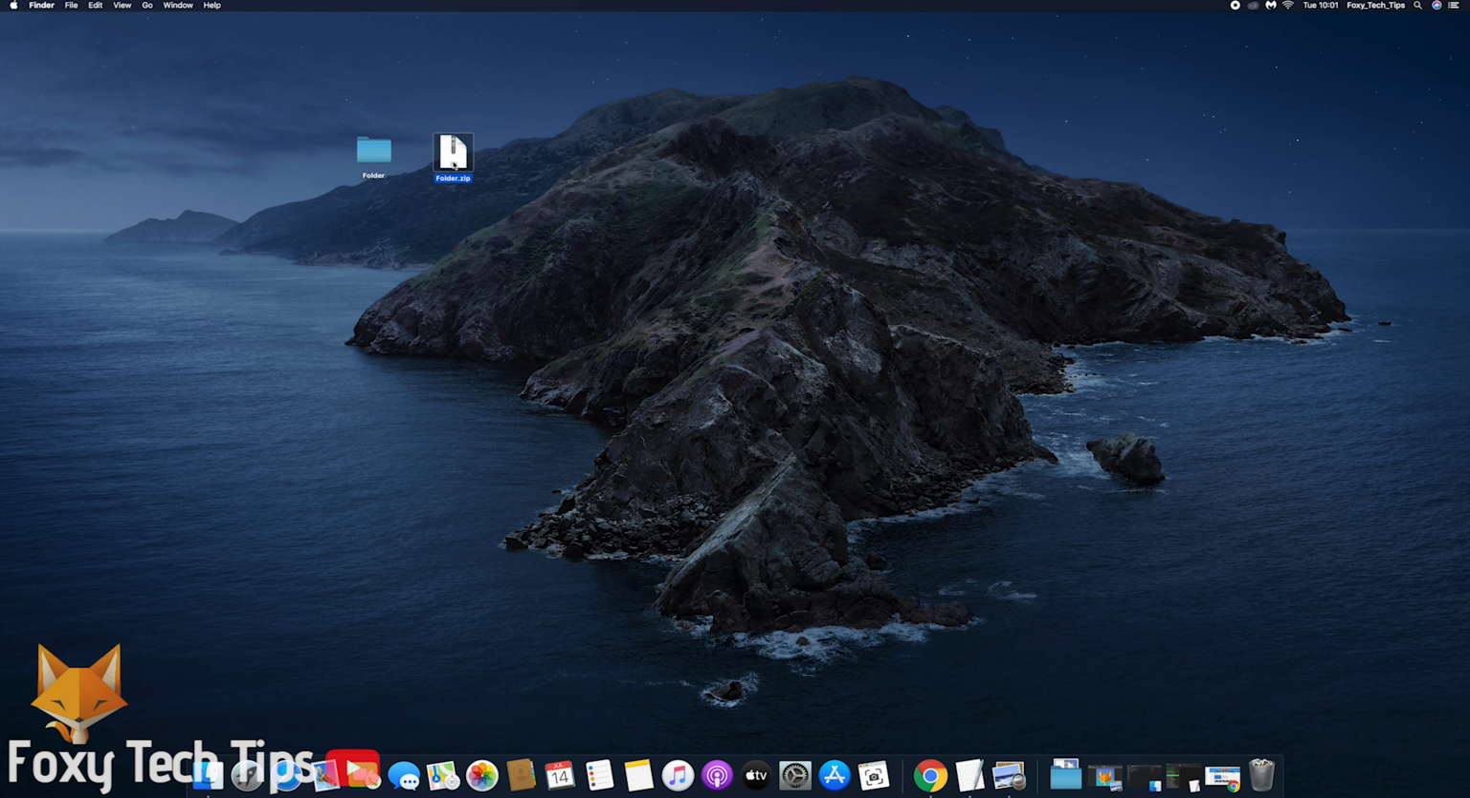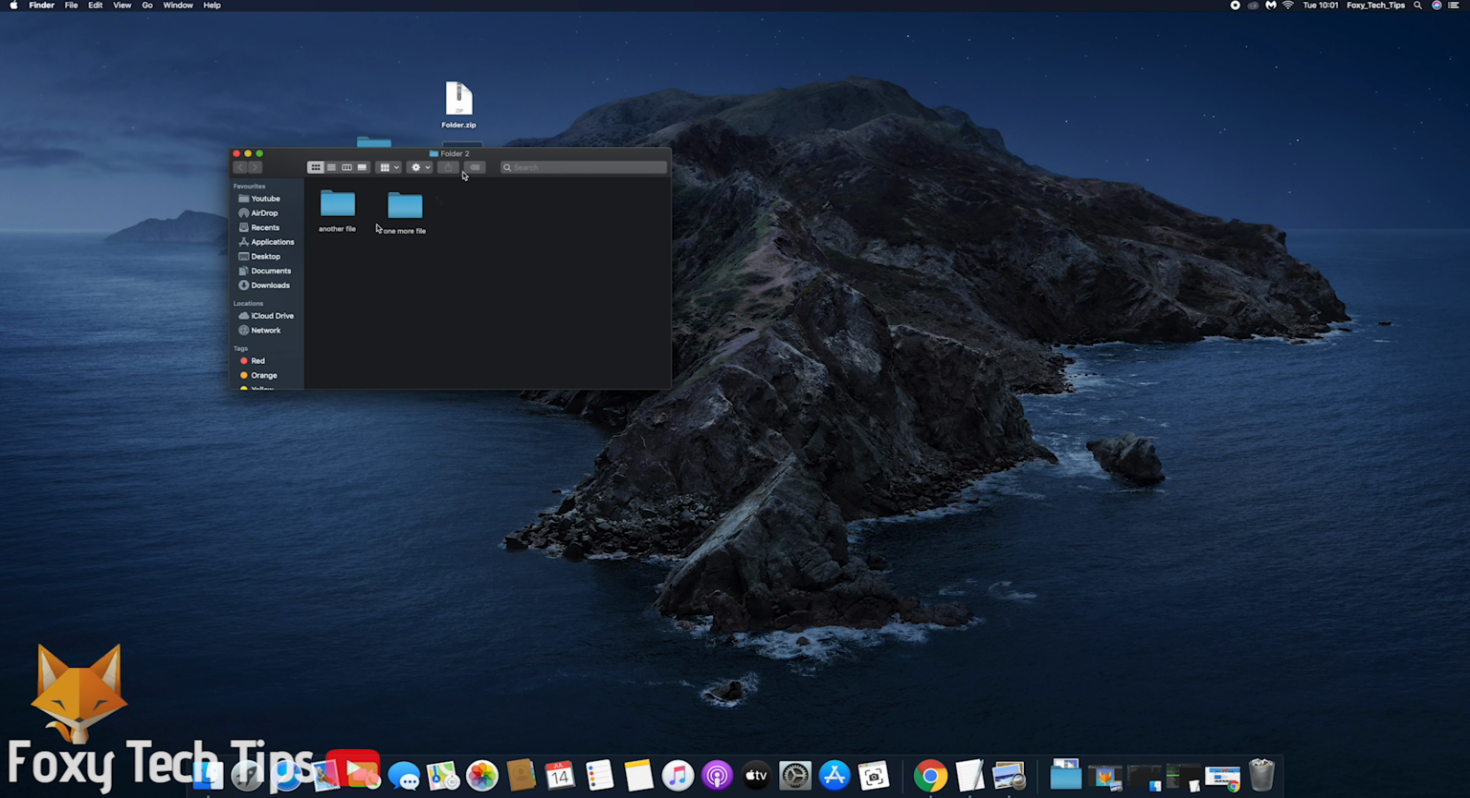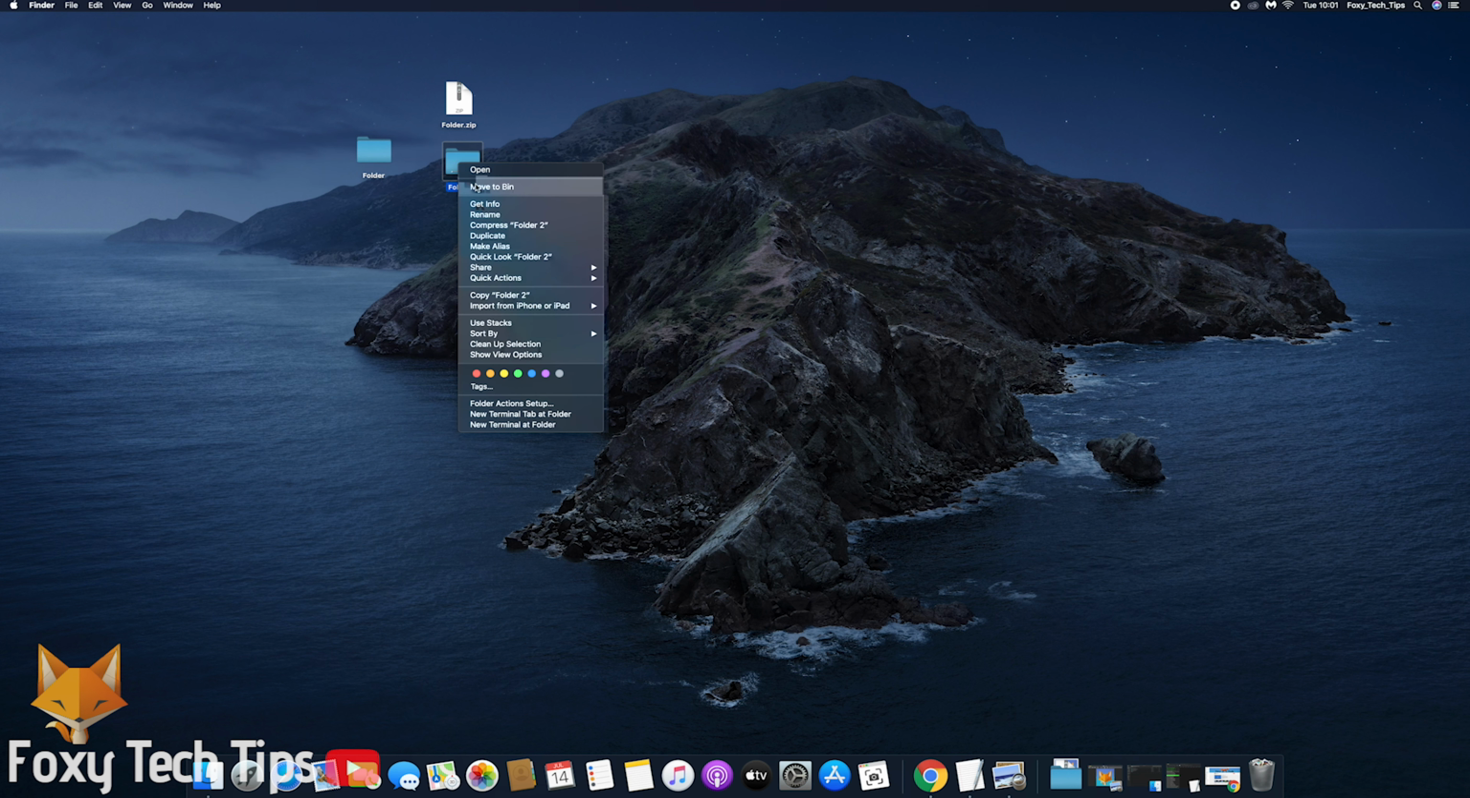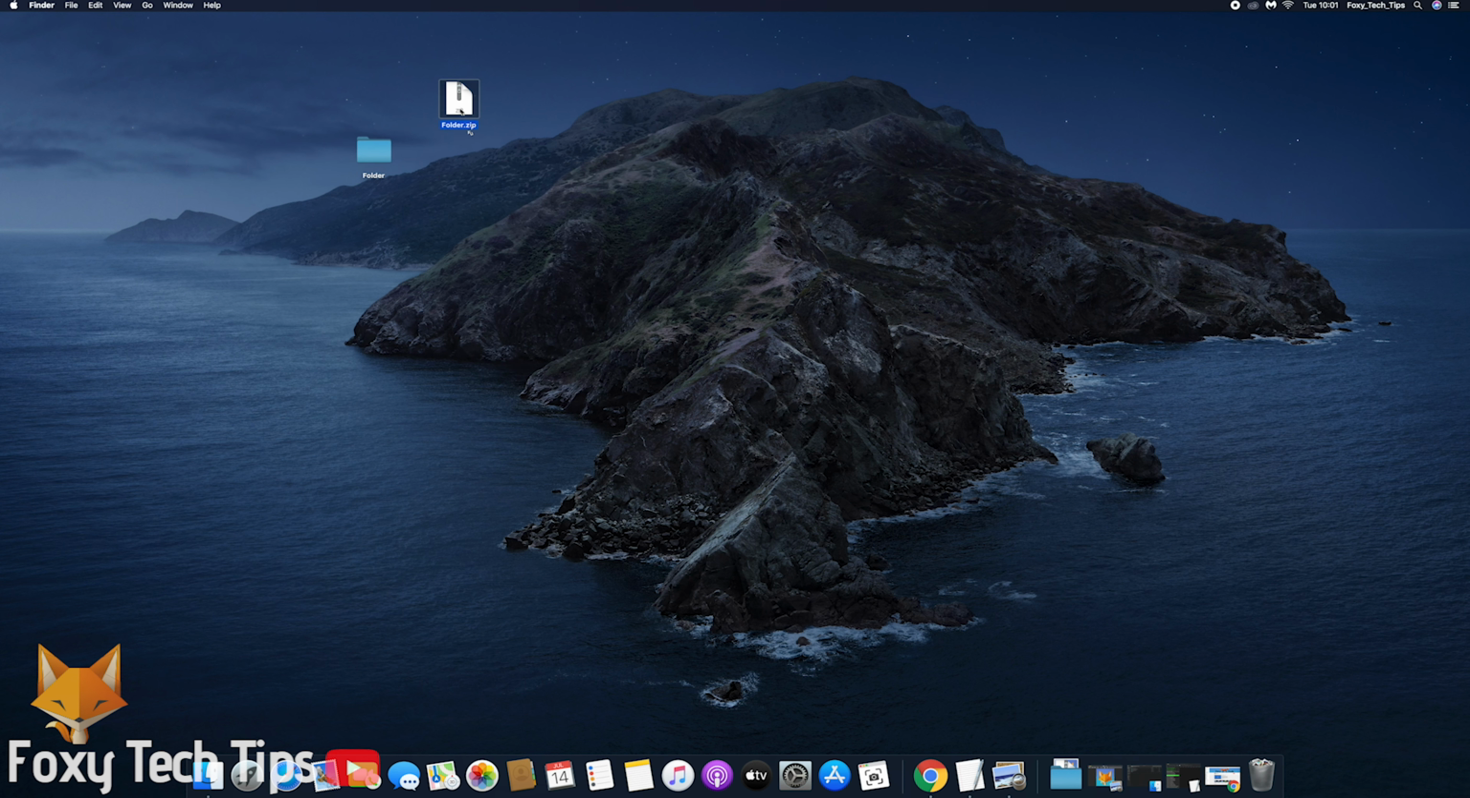To unzip files on a Mac, literally all you have to do is double-click the zip file and it will automatically decompress to its original state.